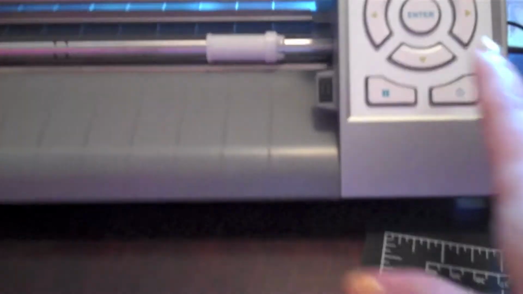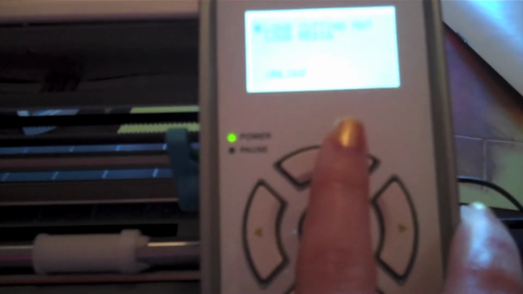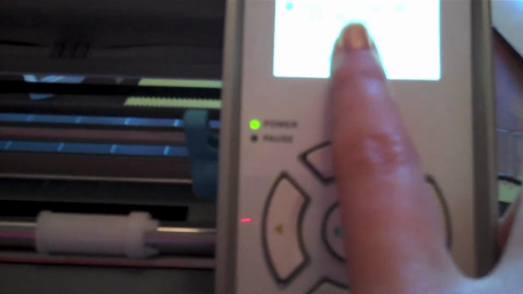So when you are loading your cutting mat, you need to make sure that circle is next to load cutting mat. The load media option is for if you're cutting vinyl or something thick that you don't use with the cutting mat. Like vinyl, you just use the roll and you stick it in immediately.